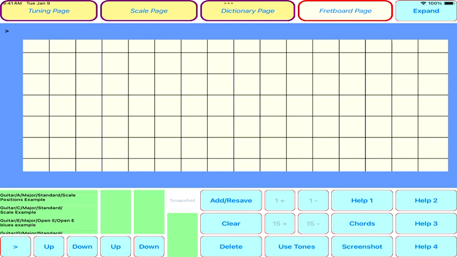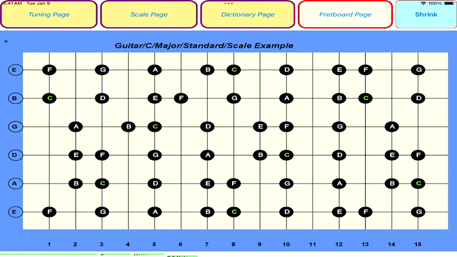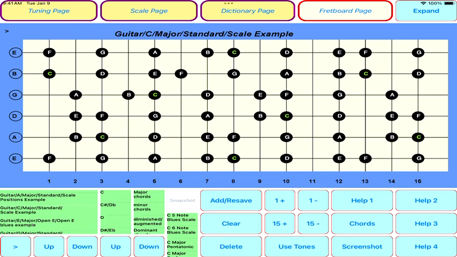Okay, and now let's commence with our dive into the Fretboard page, the true heart of the application. When you go into the Fretboard page, all your dictionary items will be listed alphabetically in the lower left-hand corner. And we'll pick one. We'll pick the guitar, the key of C, and the major scale. Incidentally, this expand button in the upper right lets you expand the fretboard and shrink it. And that was placed there so that the app is easier to work with on a phone.